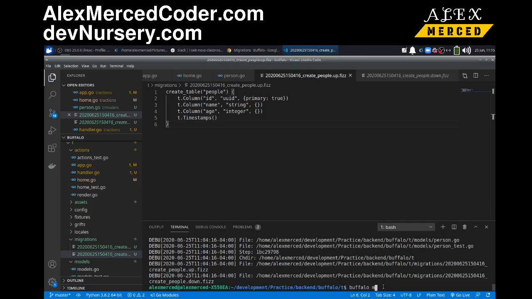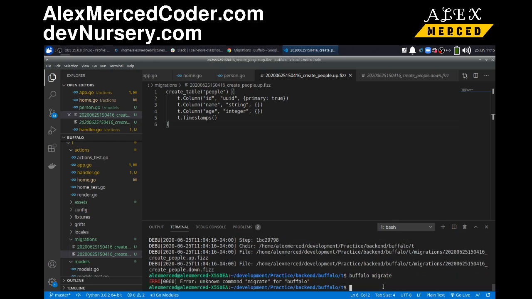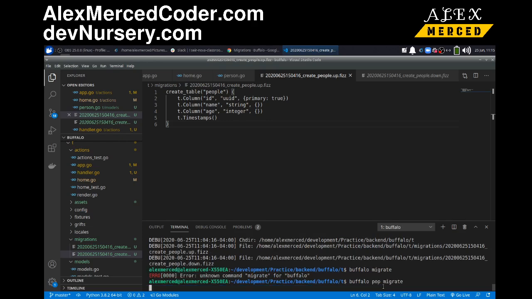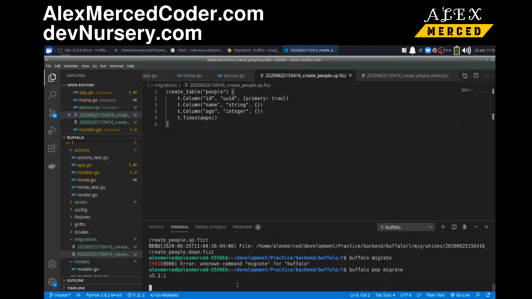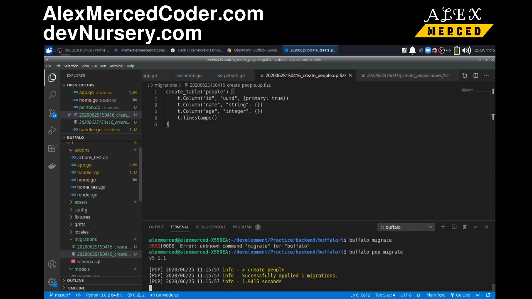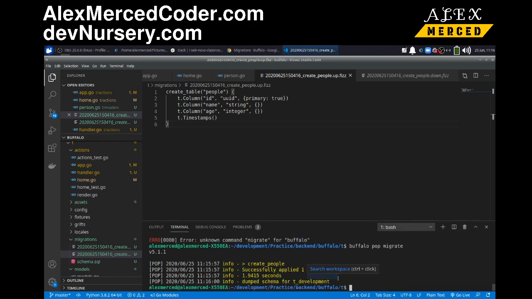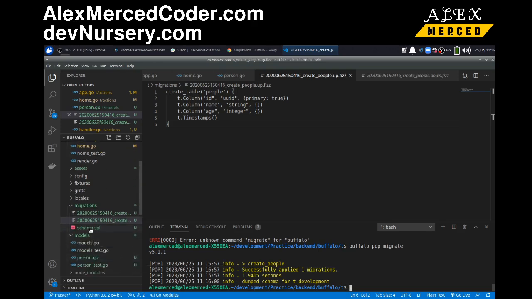Buffalo migrate. Oh, oops, wrong term. Buffalo pop migrate. There, it's going to do the migration. Let's see what it does. Info: created people. Good. Successfully applied one migration. So we do now have a people table. Nice. Okay, so good. We've added that to the table.